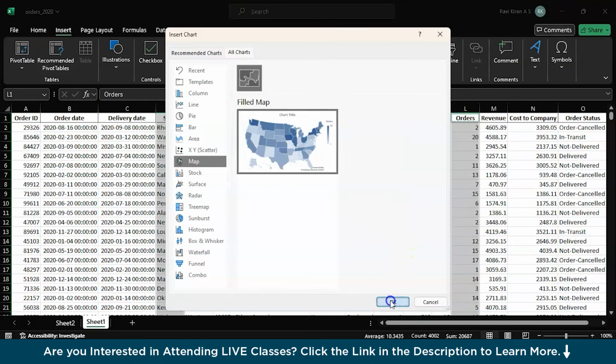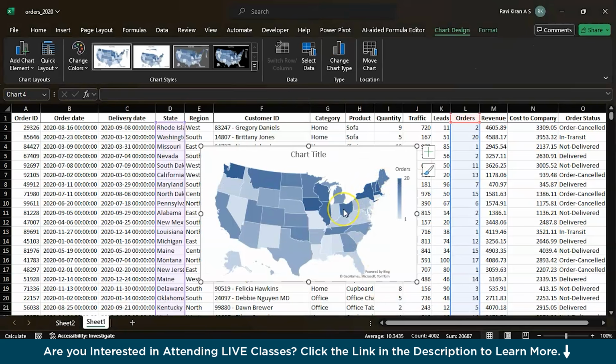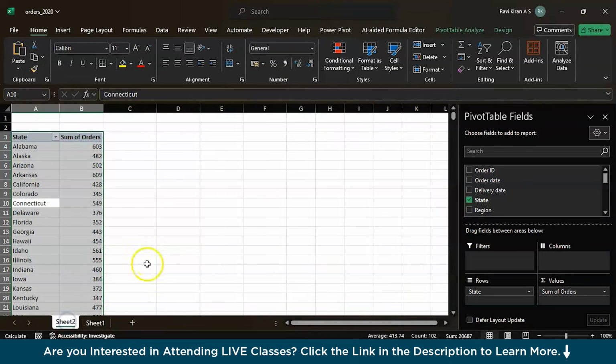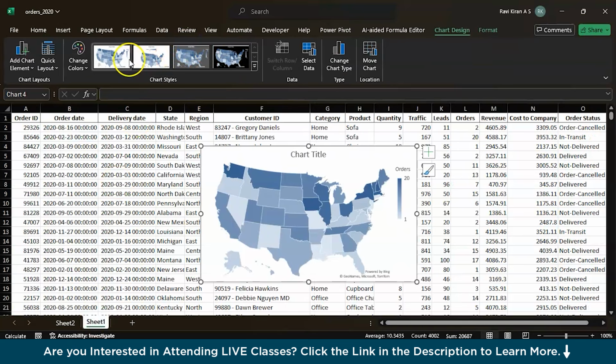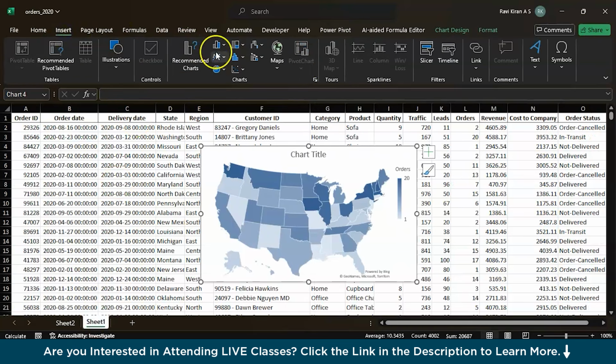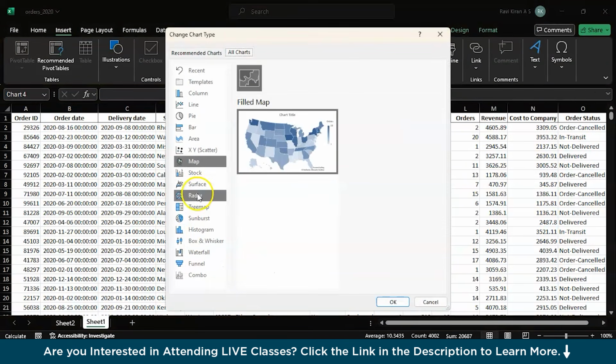There it is. So since we have taken all the American states, you can see the darker areas have the highest orders and the lighter areas have the least orders. So this comes in handy when you want to identify that one single state which is your biggest customer, your biggest client, right? And now let's dig down into which charts we can still cover.